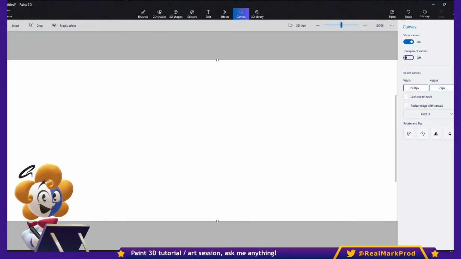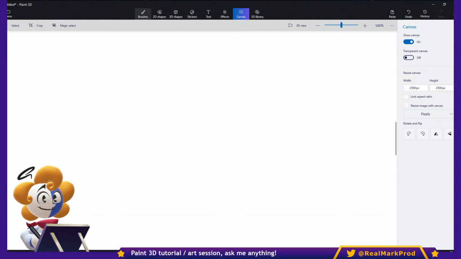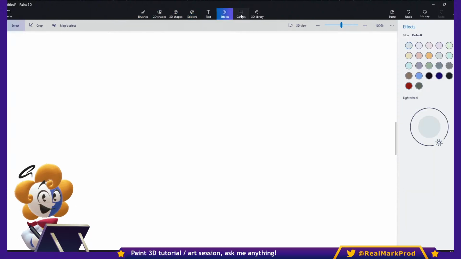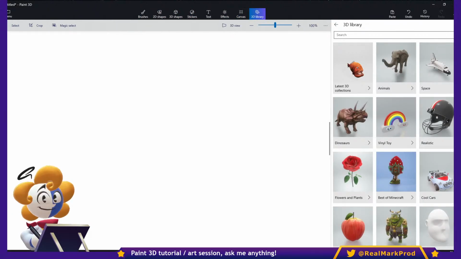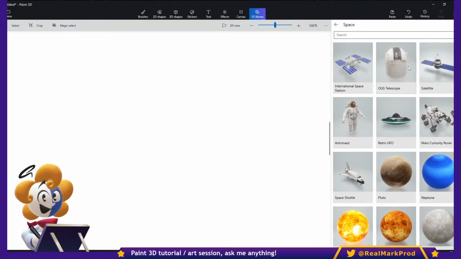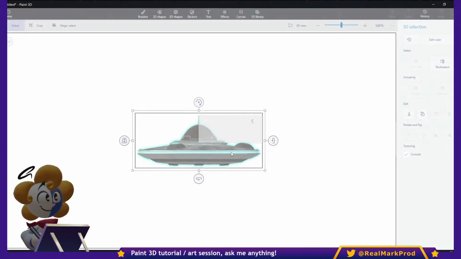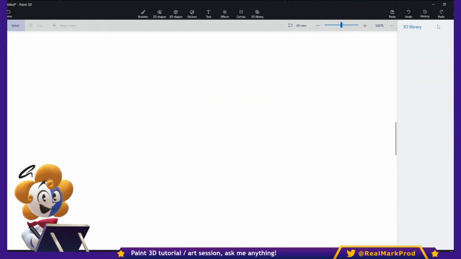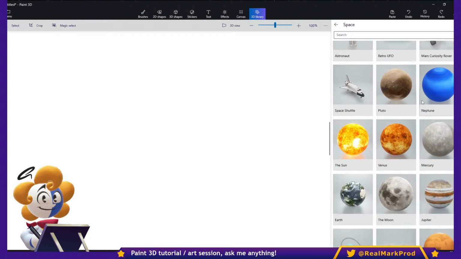First thing I'll be doing is changing my canvas size. So you have these little tabs up here. You got brushes, 2D shapes, 3D shapes, stickers, text, effects, canvas, 3D library. If you're just lazy, you want to just get a model, just get this. There you go, you got a UFO. Wow, wowie zowie.